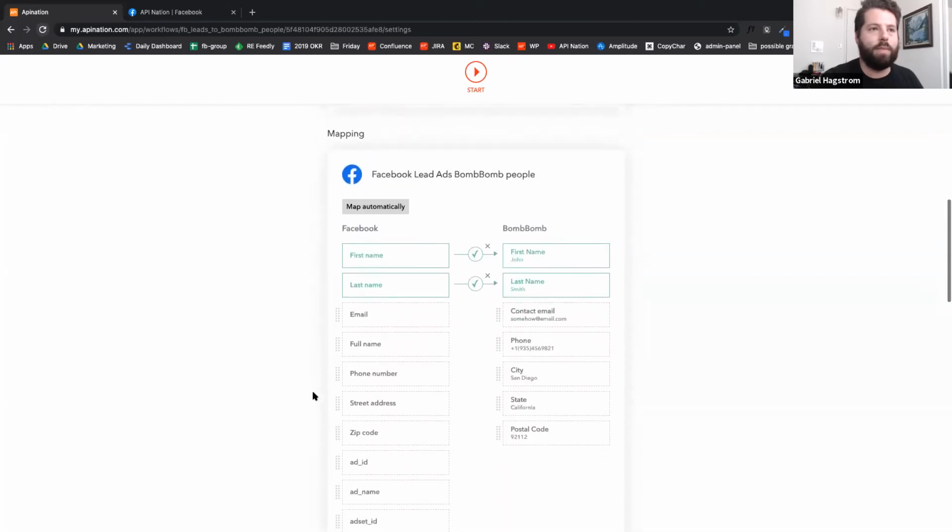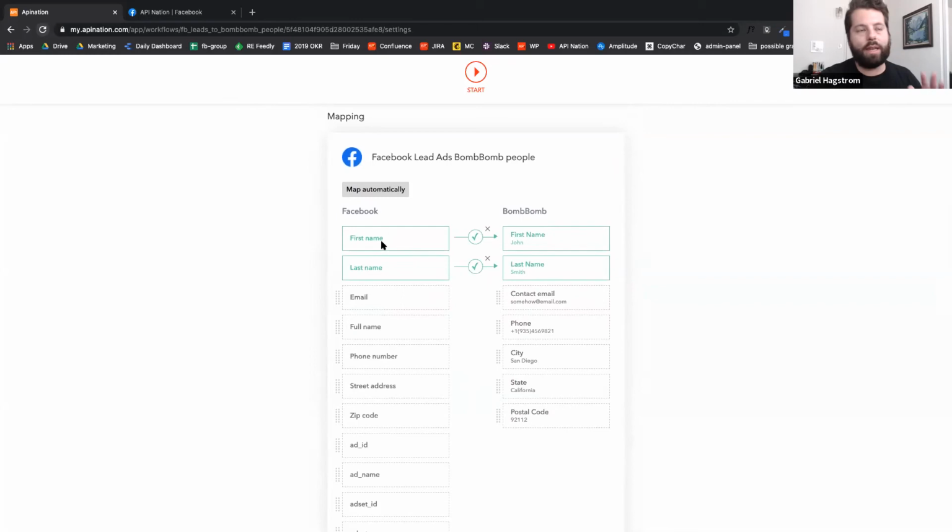And then you can just map these things. So the mapping is basically because you set up that lead form with a bunch of different information, and some of it's custom. You might ask for their dog's name, or you might ask for how many jacuzzis they want, and that'll be on the left-hand side. And then you just map it over here.